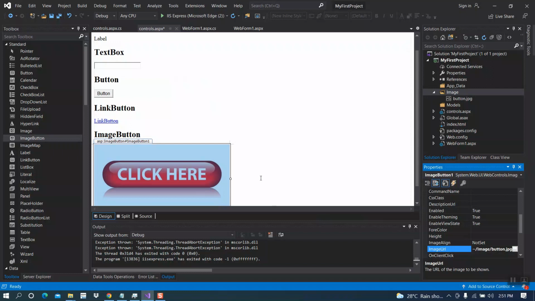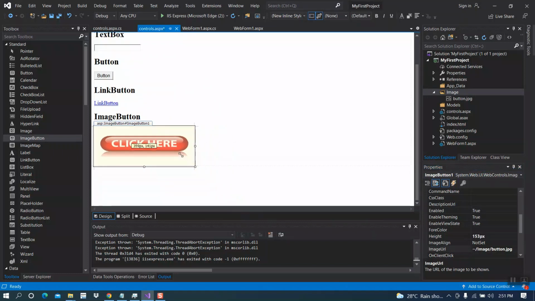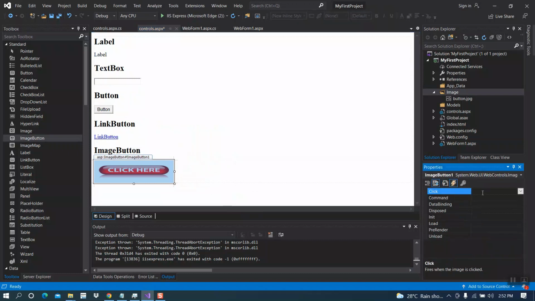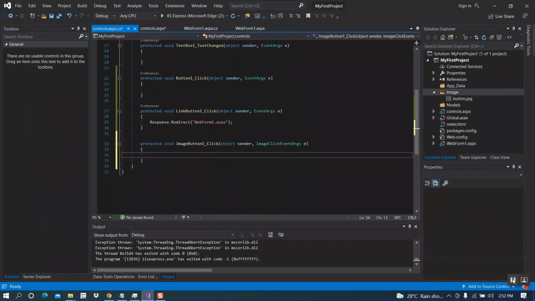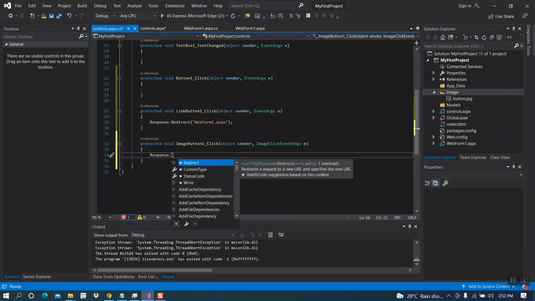Here is the image. You can change its size like this. Then go to events inside the properties and double click on the click event. Here I am going to link this image button with the web form page.